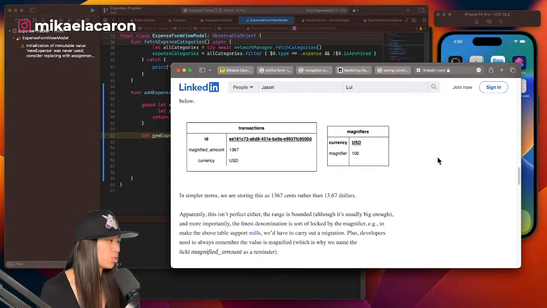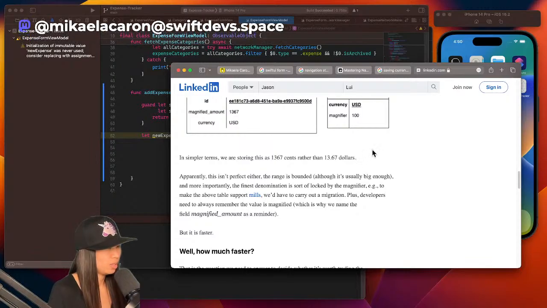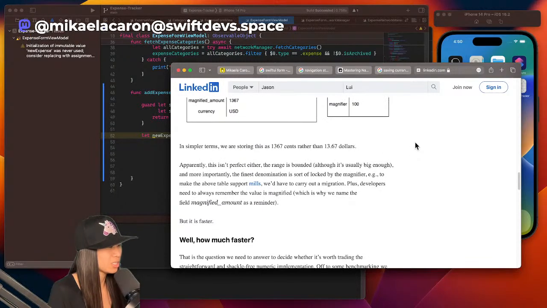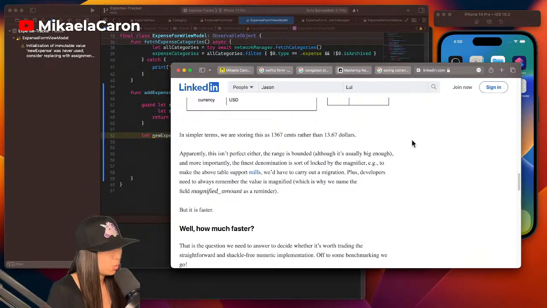Why didn't I find this post sooner? I need to write this down too to remember. Apparently, this isn't perfect either. None of us are. The range is bounded, although it's usually big enough, and more importantly, the fineness denomination is sort of blocked by the magnifier. Example, to make the above support mils, we'd have to carry out a migration.